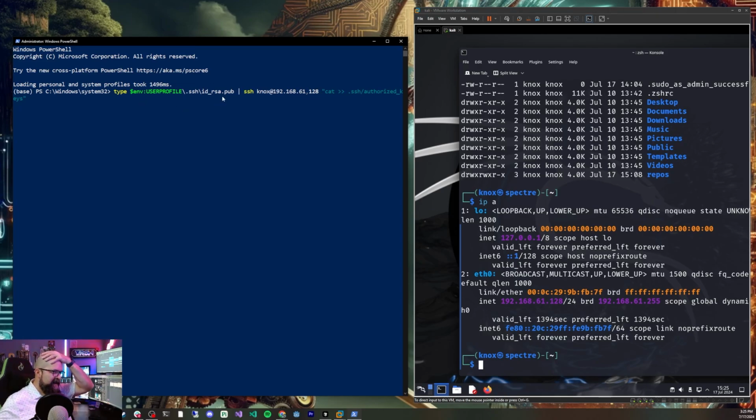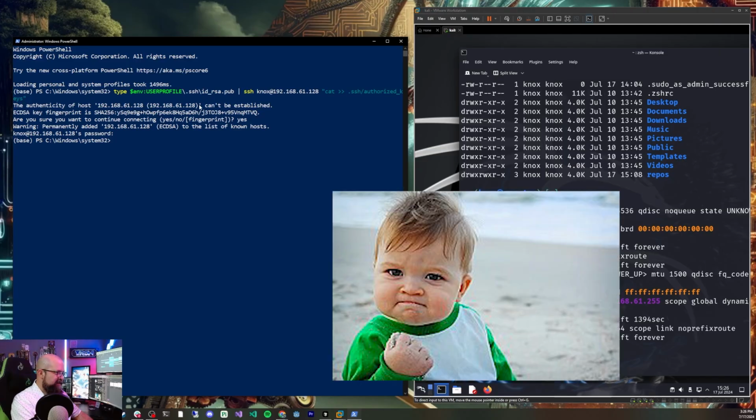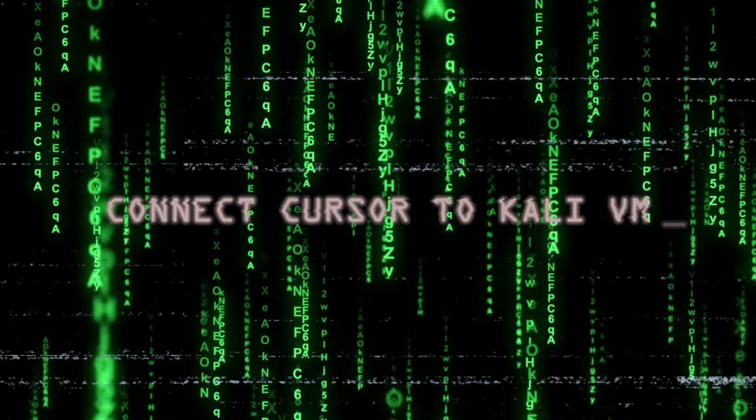it's very easy to copy a key from one machine to another, but it's not very easy with PowerShell. So there we go, and copy. Yes. Password. And there we go. We've done it. Okay. We're getting really close to the moment of truth.